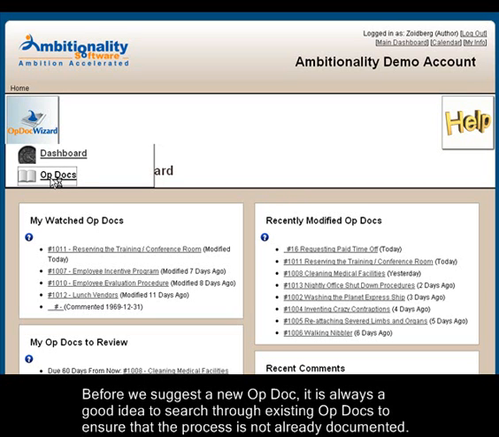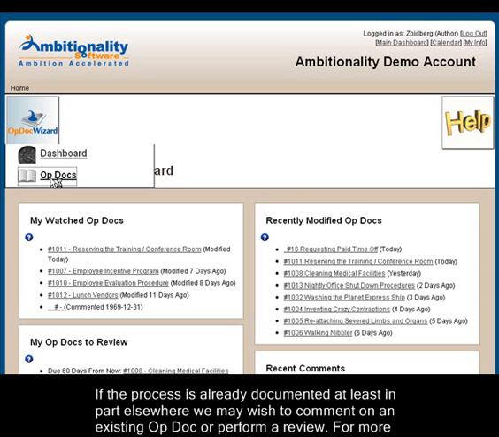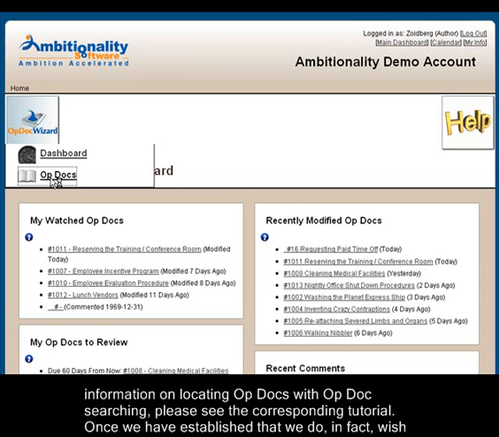Before we suggest a new OpDoc, it is always a good idea to search through existing OpDocs to ensure that the process is not already documented. If the process is already documented, at least in part elsewhere, we may wish to comment on the existing OpDoc or perform a review. For more information on locating OpDocs with OpDoc searching, please see the corresponding tutorial.